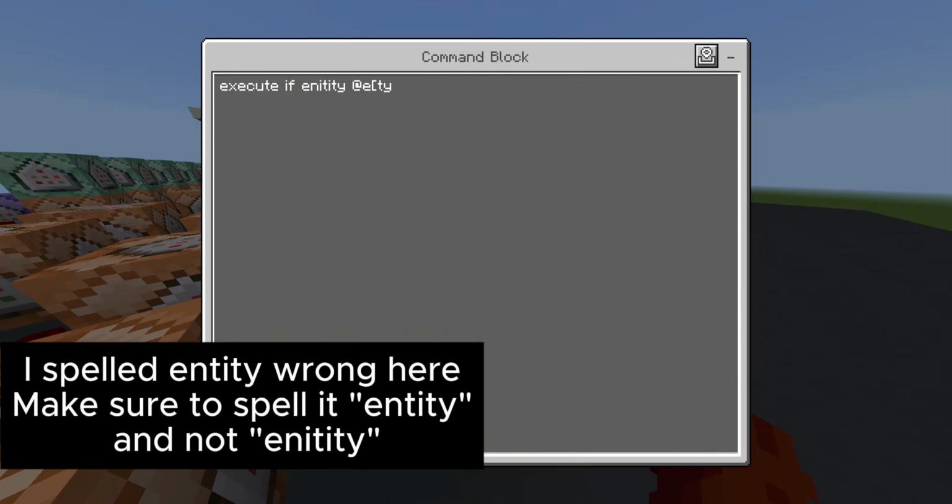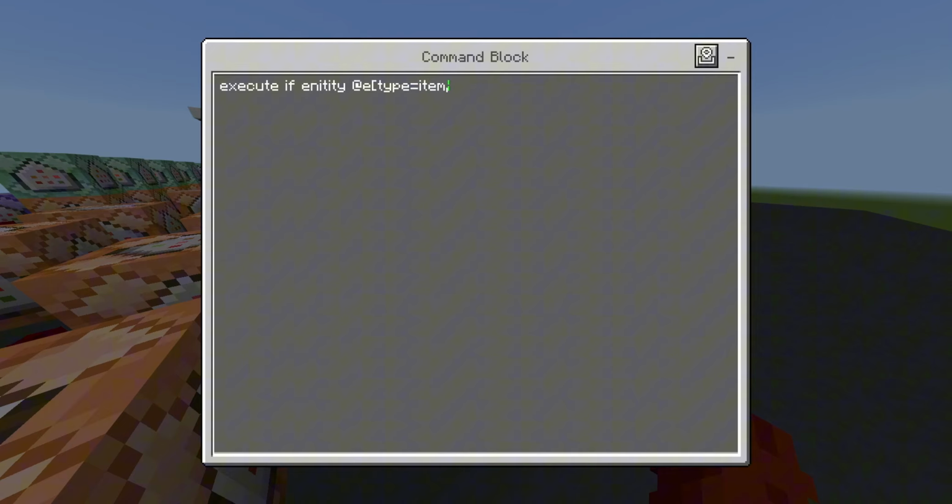@e type equals item name equals, and then we're just going to do the names we did for our cameras. So that would be section symbol R, section symbol F, cam 01 closing quotation mark, followed by a closing square bracket with an if score cam on cams matches 1, because we want the cameras to be on when we switch them.